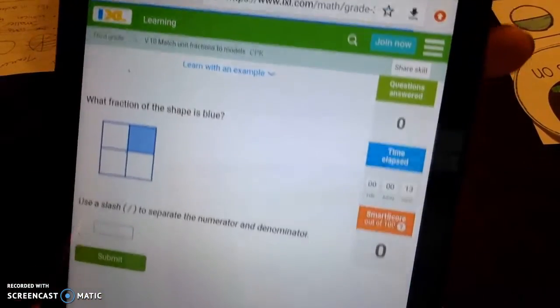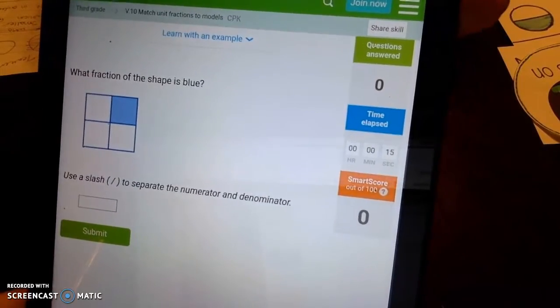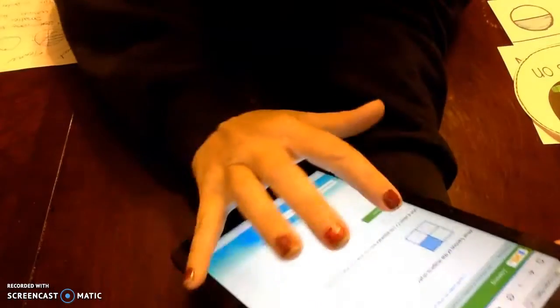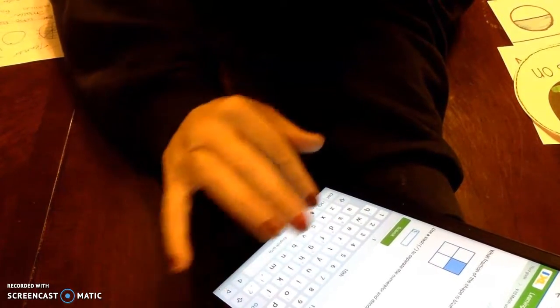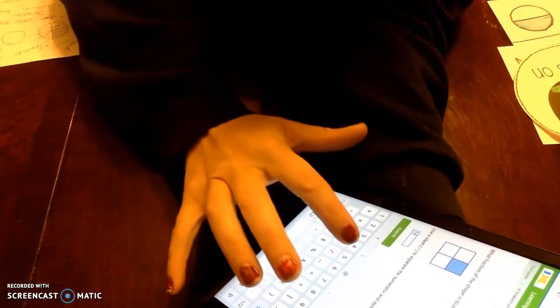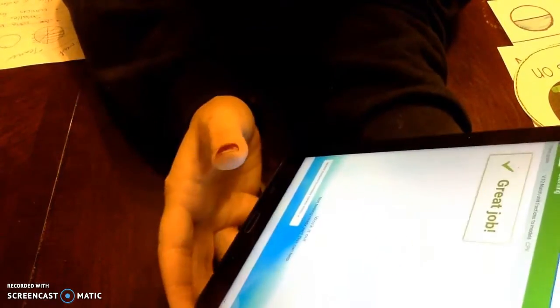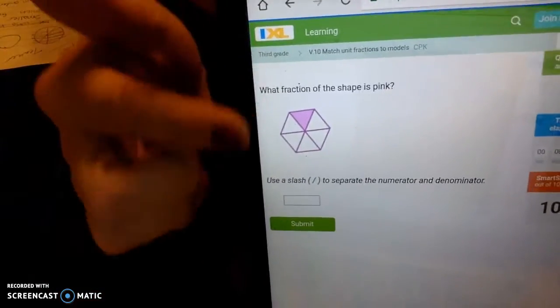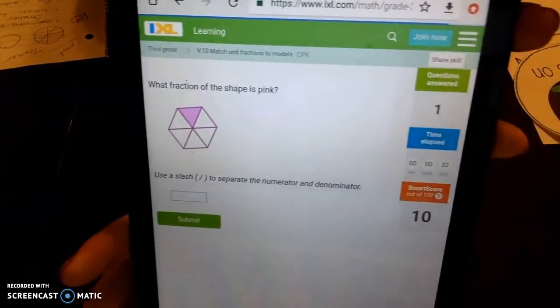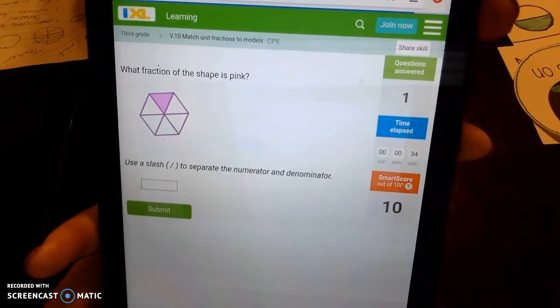And as you can see right here, which fraction of the shape is blue? So you would type in 1/4. And it'll show you, great job. And it'll keep your count right here on this other side. Now, kids that are done with IXL can keep working on that.